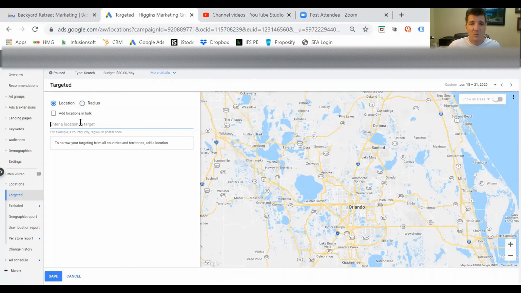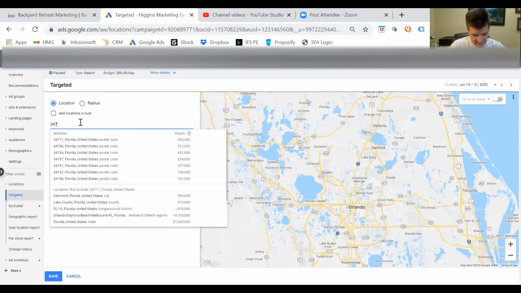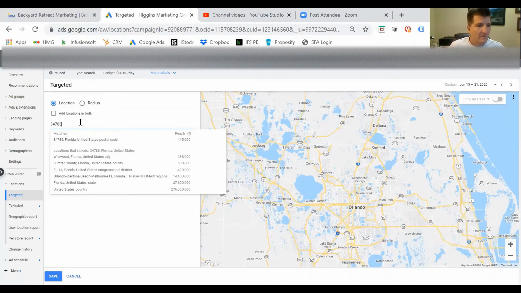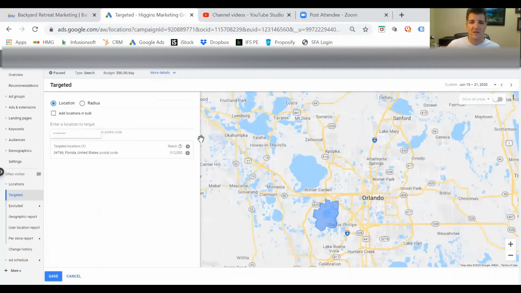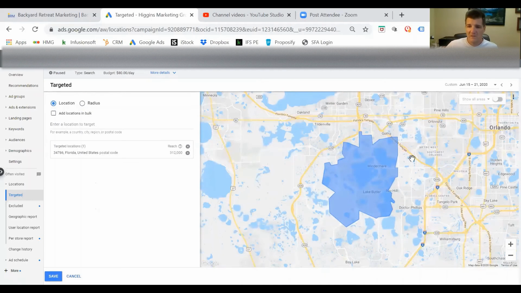And then we're going to take that first zip code, the one I just talked about, 34786. And sure enough, Google found it. So we're going to say target. Boom. So you see here on the right side, we've kind of eked out an area defined by that zip code that we're going to start targeting with our ads.